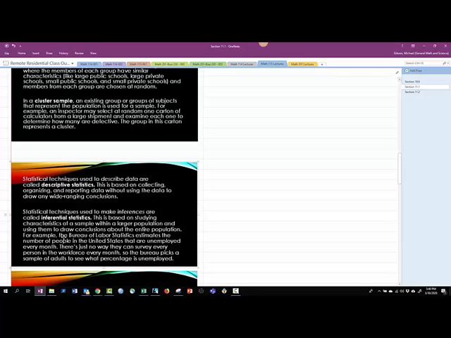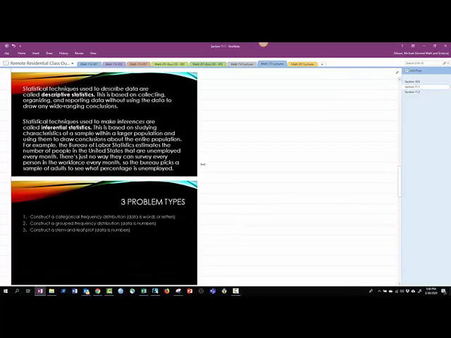For example, an inferential example, the Bureau of Labor Statistics estimates the number of people in the United States that are unemployed every month. There's just no way they can survey every person in the workforce every month. So the Bureau picks a sample of adults to see what percentage is unemployed. All right, and then from the sample, they release a report that estimates the number of unemployed in the whole country. That's inferential. Going from the data in the sample to make a judgment call about the population as a whole. All right, so that's the end of our basic definitions.